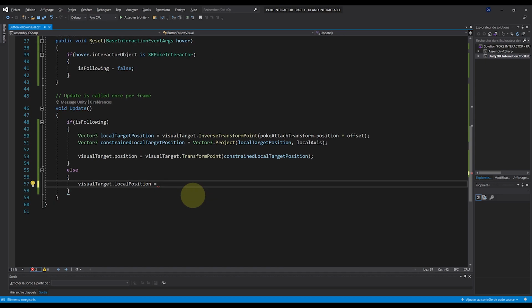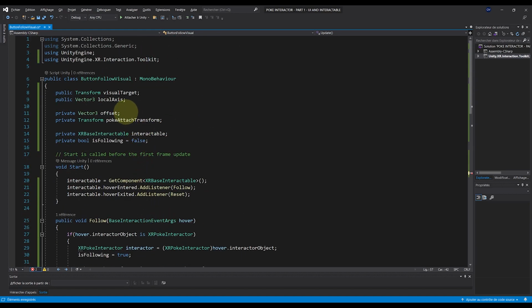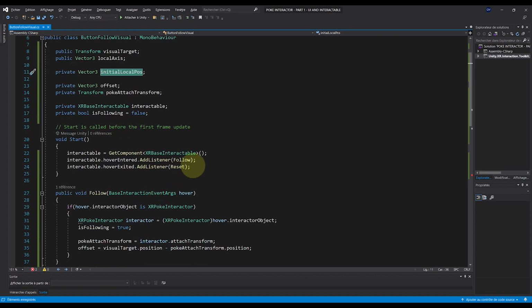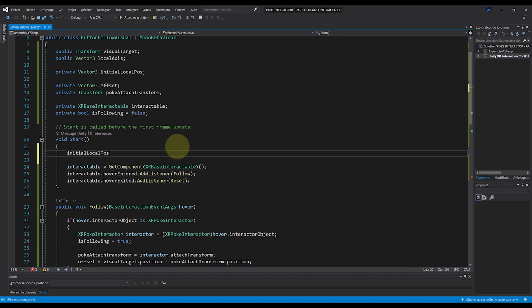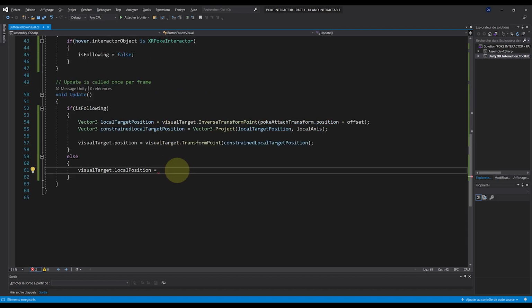So we can actually set the initial position to be the one the visual button has at the start of the game. So let's go at the top, add a new parameter called private vector3 initial local pose. And at the start, let's initialize this value with initial local pose equals visual target dot local position. And there it is, now back in the update function. If we are not following, we could do visual target dot local position equals initial position.